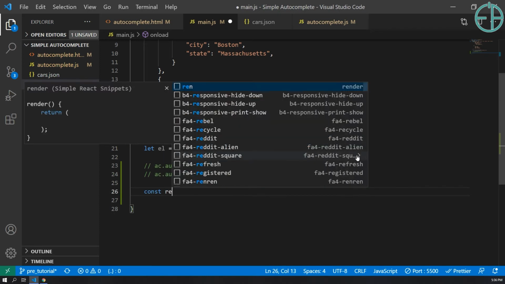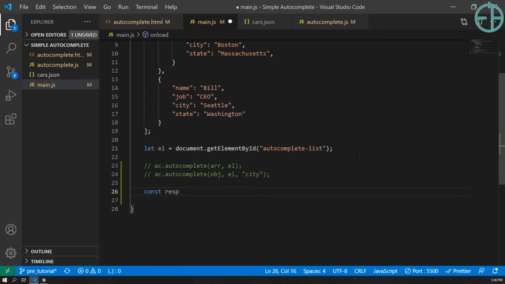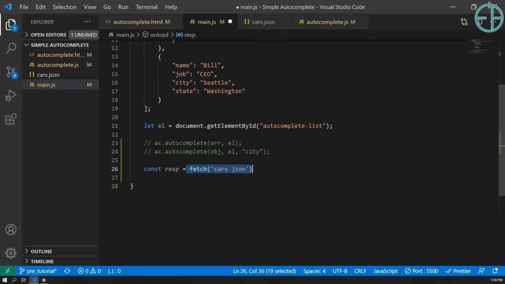So I'll create a method called resp, short for response, and we'll use the fetch API for JavaScript. Cars.json. It doesn't matter that I'm accessing a local file; even if it was online, like google.com/cars.json, this API will work the same way. I'm just simulating it by using the fetch method here instead of importing it in my JavaScript and reading that file. So yeah, it works with promises.